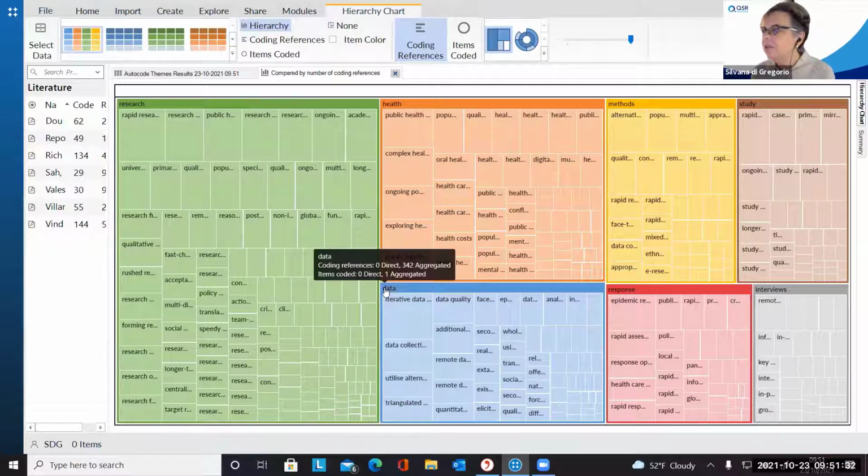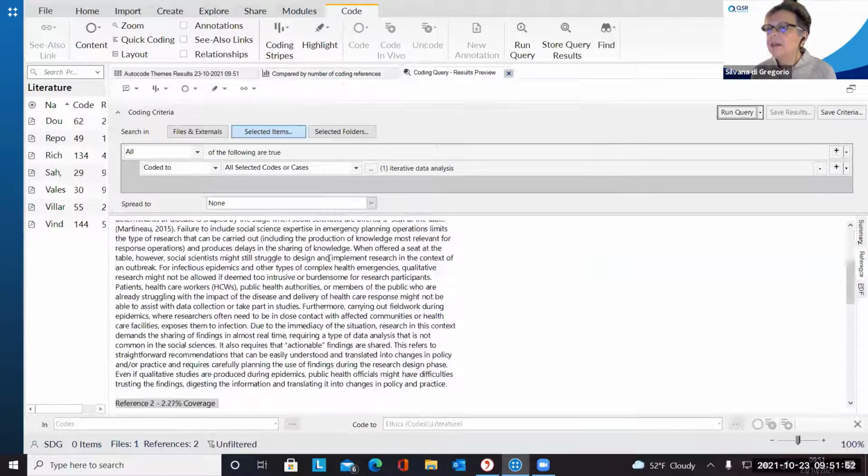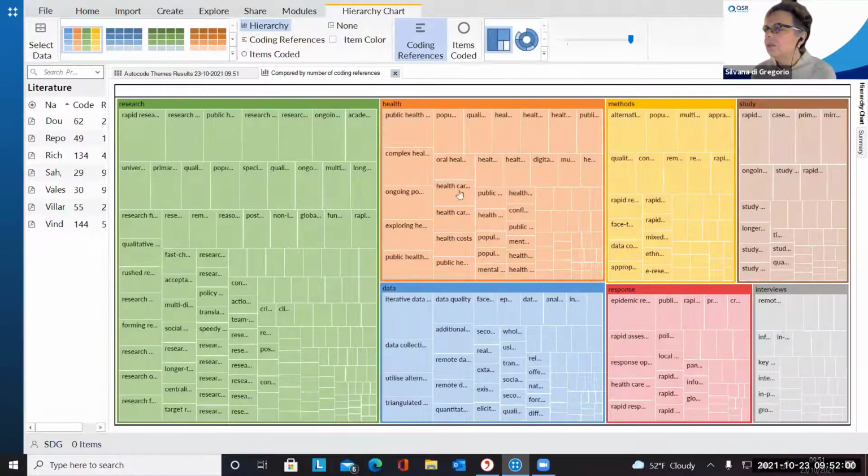And then I can drill into each one of these. So I can see iterative data analysis is used, data collection process, data quality, and I can view the actual text that it's coded and go back to the home view. And again, it's just a nice way to explore and get a feel for what's in the data.